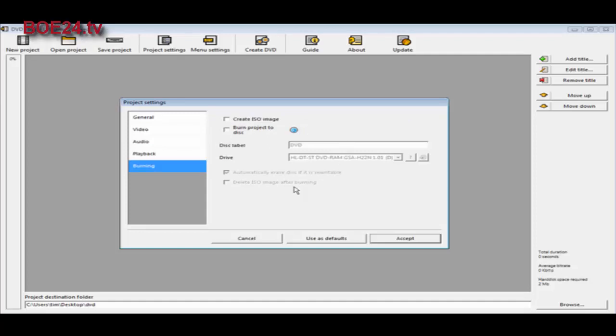Burning, this is where you've got to tell it how you're going to burn it. You can either create an ISO image and then use a burner, or you can have it burned directly to your disk. So we're going to burn it directly to our DVD. It detects our DVD for us right here, and automatically erase disk if it is rewritable. You can turn that on or off. So we're already here. So we'll just click accept.